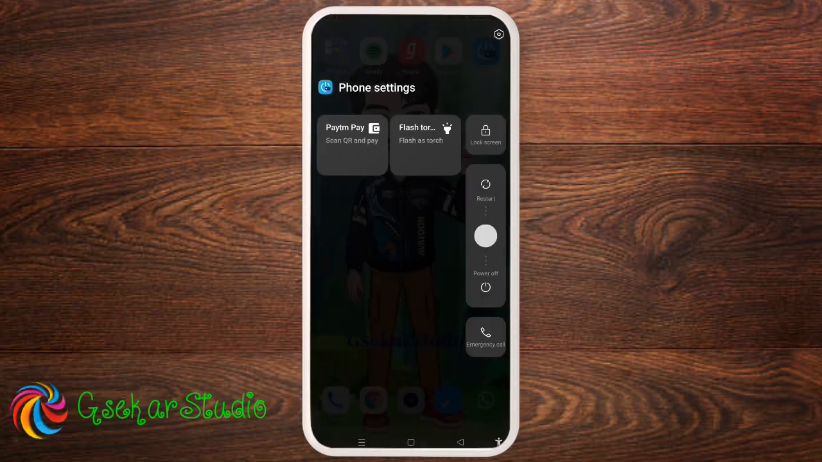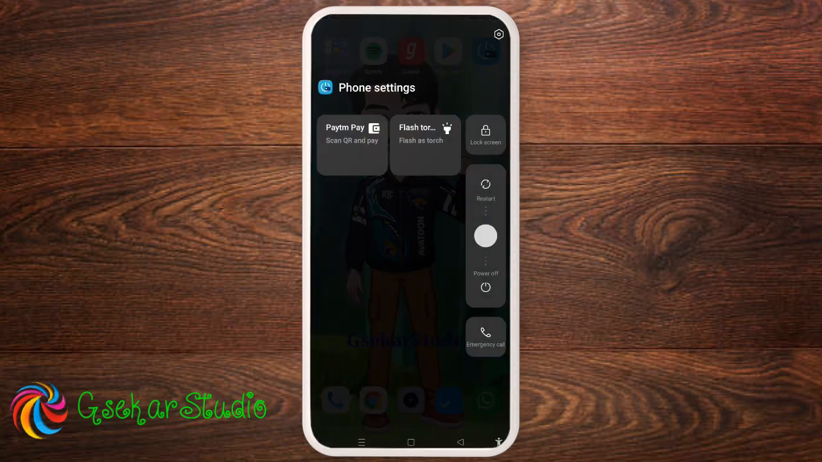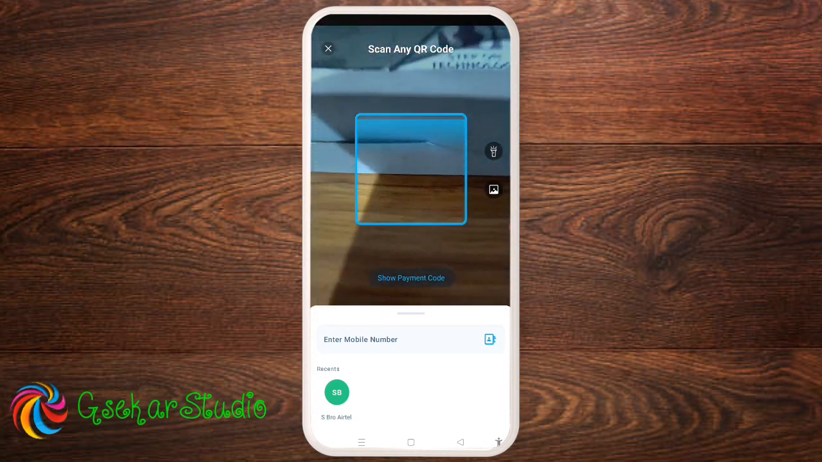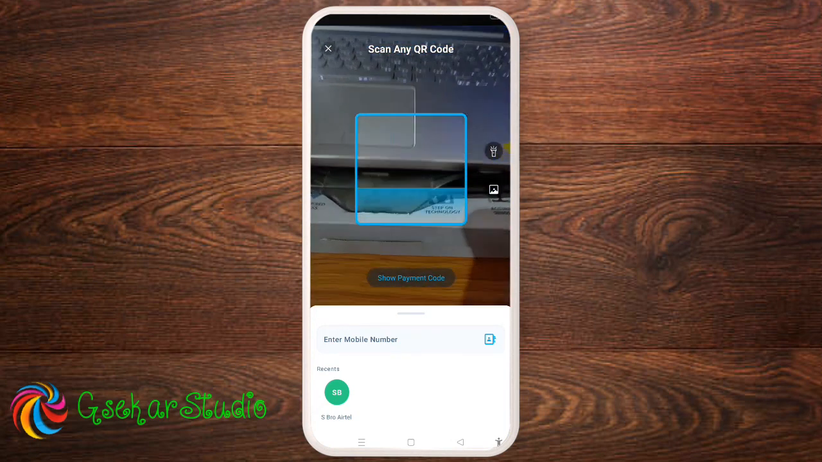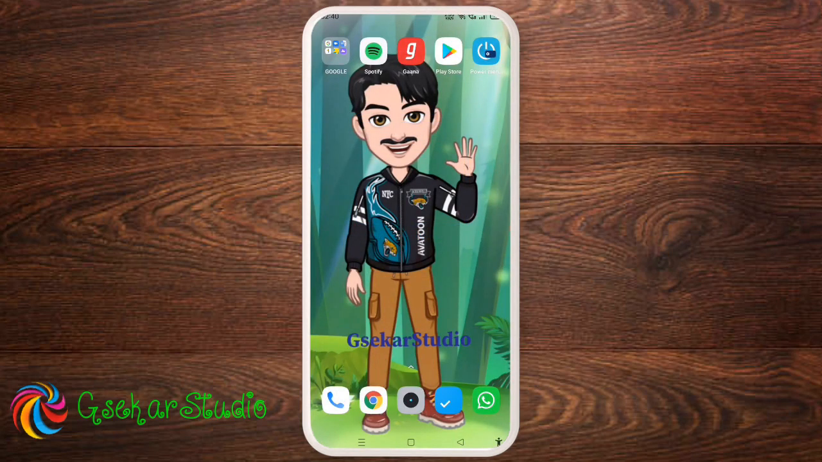Here we go. Now here you can see the two options, right? Let's see from the beginning again. Hold the power button for 5 seconds. Now this appears. Click on flash light. Now it is enabling my flash lights on my phone, which you can't see. And Paytm, now it will open for QR code scanning, right? So this works. Cool features, right?